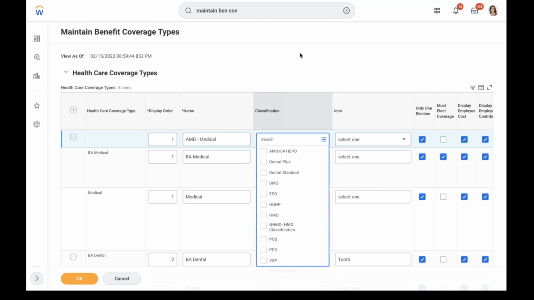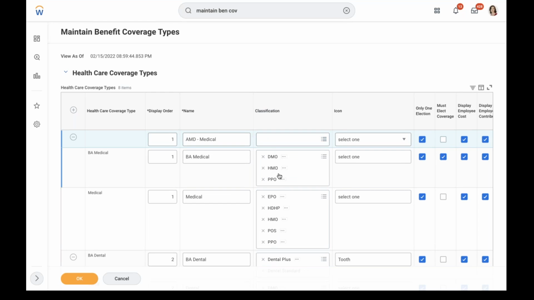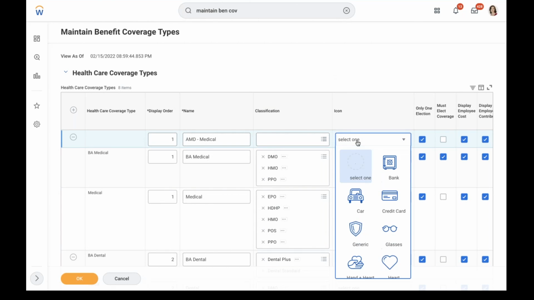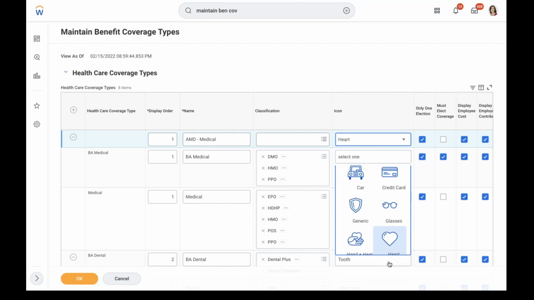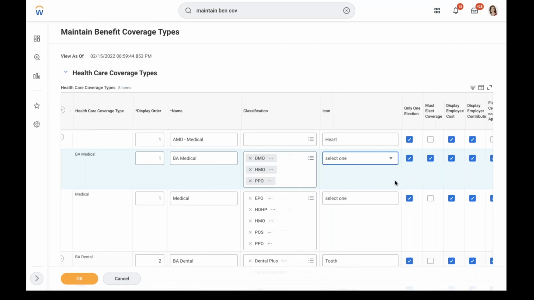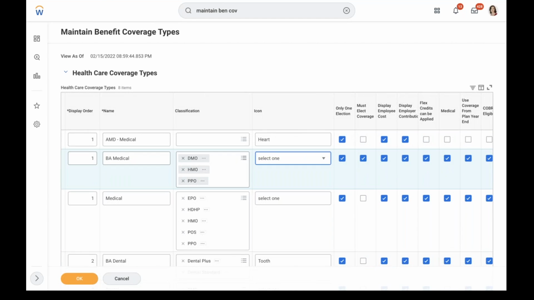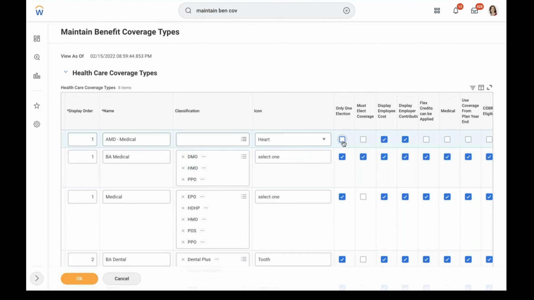Vision, dental, these I know, but there is a meaning for DMO, HMO, PPO. I will explain. Since it's healthcare, I will select health. This is common. Only one election: if you're creating multiple benefit plans under one coverage, then you have to select one election if applicable. Since we are creating only one plan for one coverage, not applicable. Would you like to mandate this election? Mandatory means the employee has to choose, then select this checkbox.